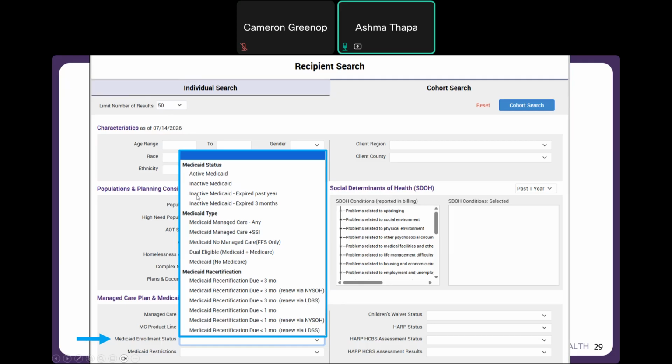And if you also would like to take a look at a list of inactive Medicaid clients, so let's say a client has their Medicaid expired in the last 3 months, we do have filters for that. So these are some of the new filters that we have added, and we really hope that it is helpful for you in the work that you do. So just wanted to quickly mention that.